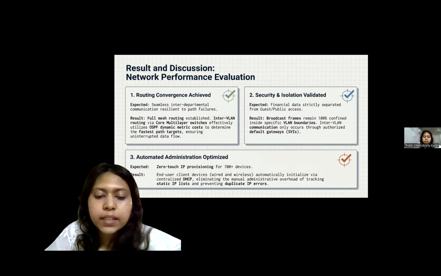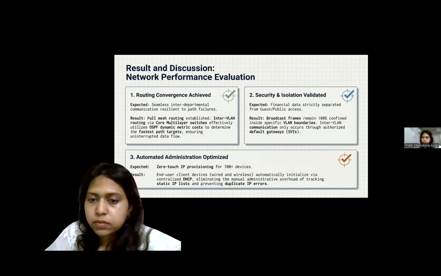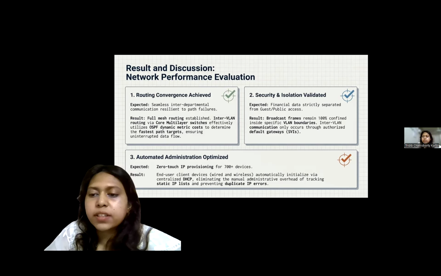Second, security and isolation is validated. Financial departments remain completely separated from guest or public access. As a result, broadcast frames remain 100% confined inside specific VLAN boundaries. Inter-VLAN communication only occurs through the authorized default gateways or SVIs.